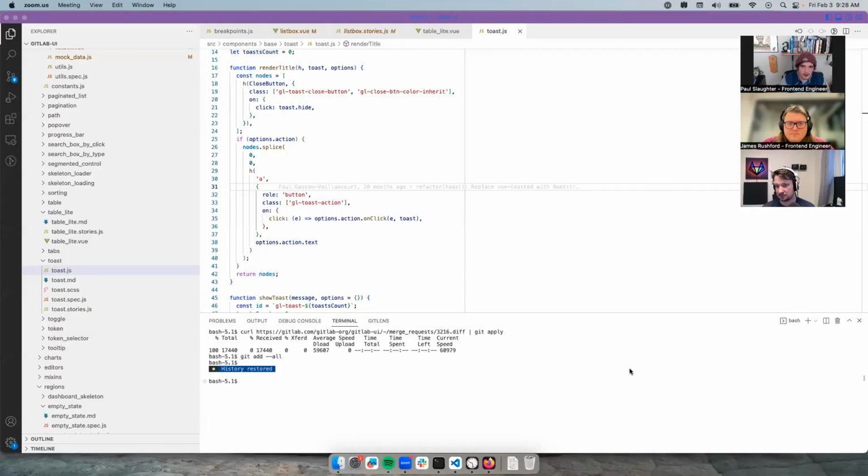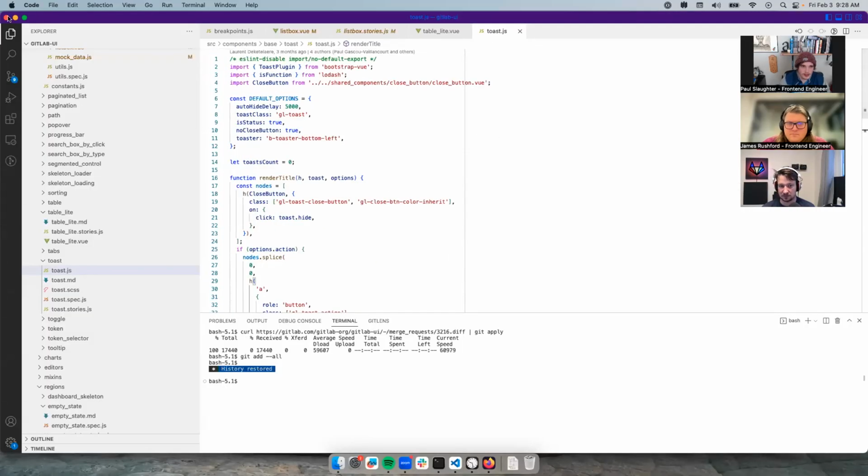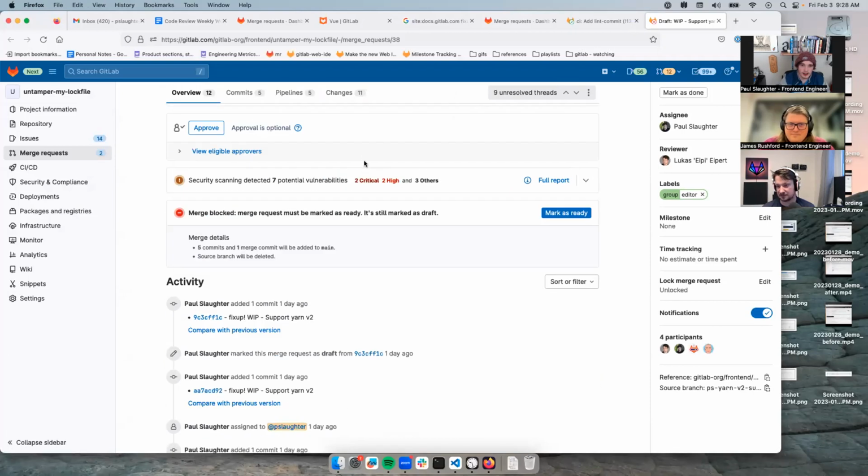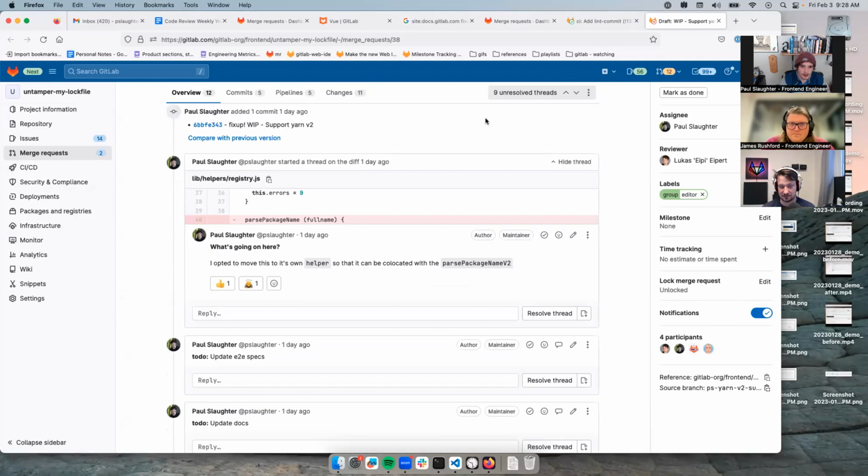Here we go. Sharing screen. Oh wait, this is GitLab UI. Get out of here, GitLab UI. Yeah. All right. What's the point?